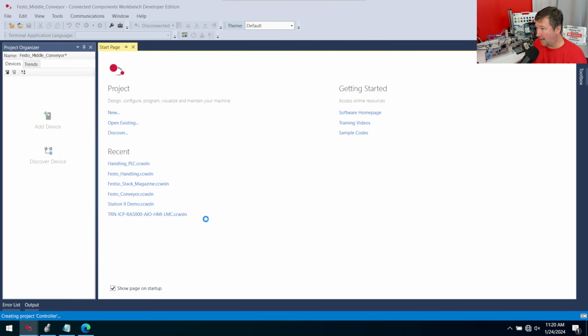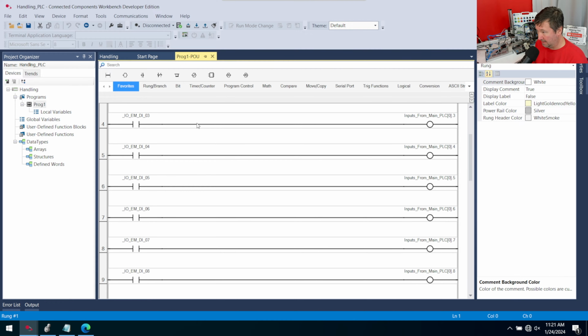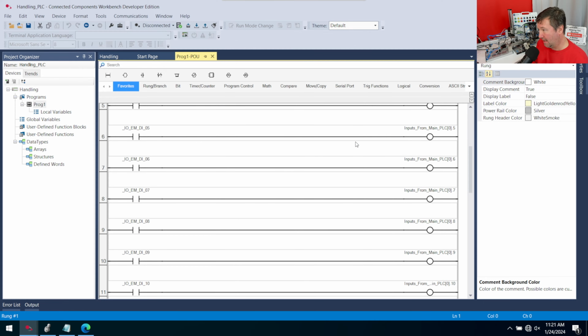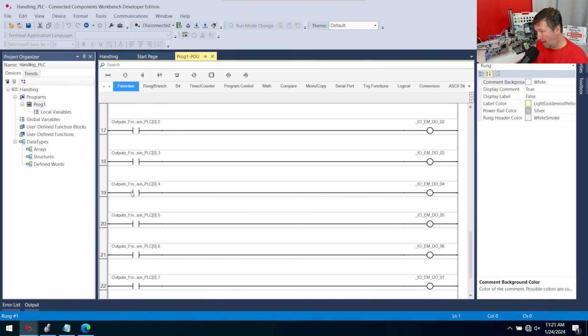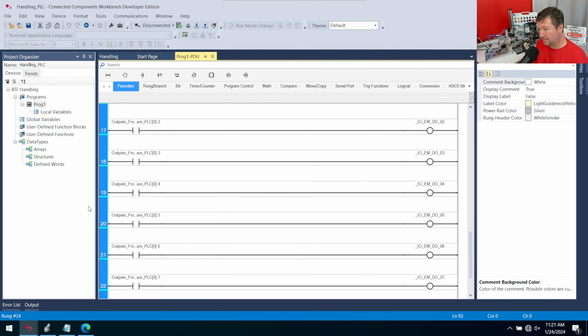Select. Add to project. We're going to do the exact same mapping as we did in the previous video. So for those who are just coming here trying to learn about Modbus TCP, we took all of our inputs and we took them to inputs from main PLC, and all of our outputs are being controlled off of outputs from main PLC. And let's just go edit, select all, right click, copy.